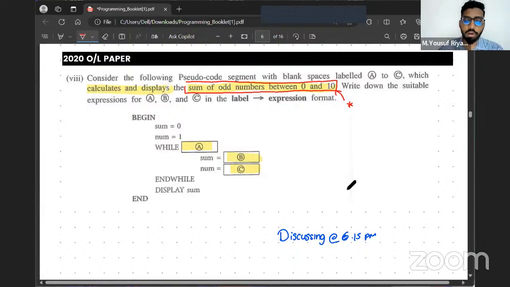Now, once you identify the problem, before you start going for the program, visualize how the output is going to be. Imagine, if I'm going to do this manually, how will I do it? They are saying the sum of odd numbers between 0 and 10. Between 0 and 10, the numbers we have are 1, 2, 3, 4, 5, 6, 7, 8, 9.